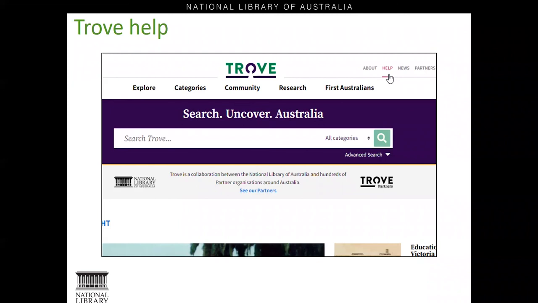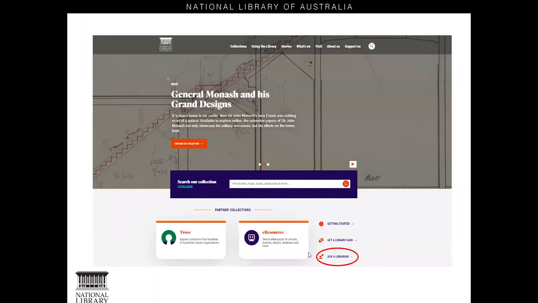If you do have a general question about using Trove for family history or even family history more broadly, it's best to use our Ask a Librarian service, not the Trove contact. This is where those sort of general inquiries about family history go, is Ask a Librarian, which is just on our homepage, just here.